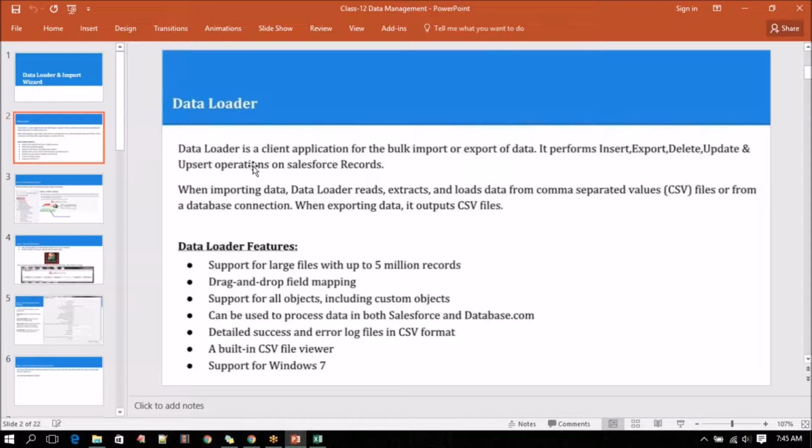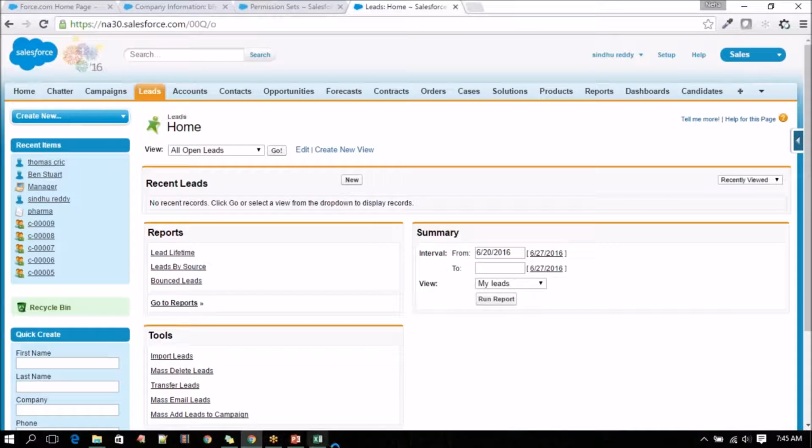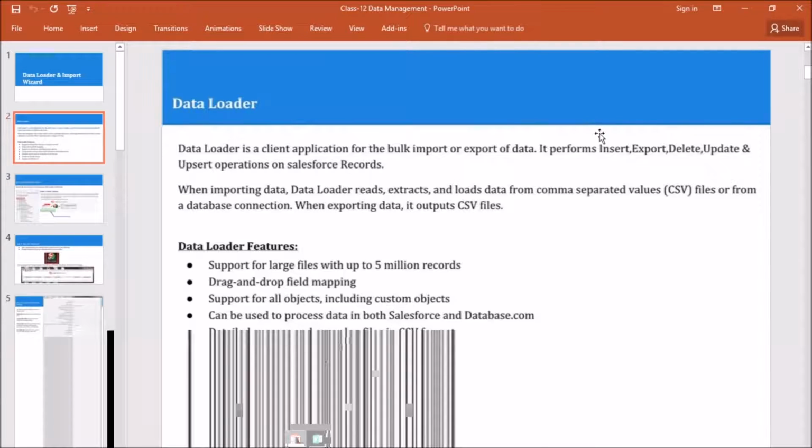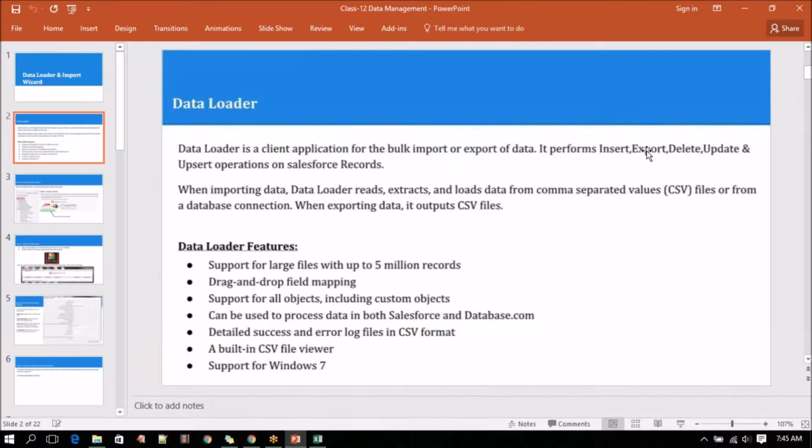Insert means inserting the data, importing the data into an object. Let's say we have 10,000 leads. We can import the 10,000 leads at a time into the lead object instead of creating them one by one. And export means if you want to export the data to an Excel sheet or something, we can export the bulk data by giving some filter criteria. We can export the data to Excel.